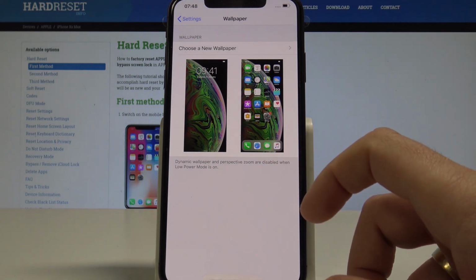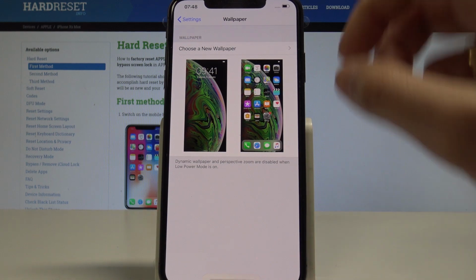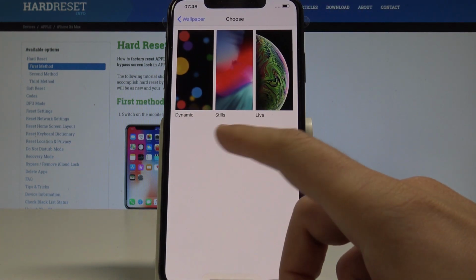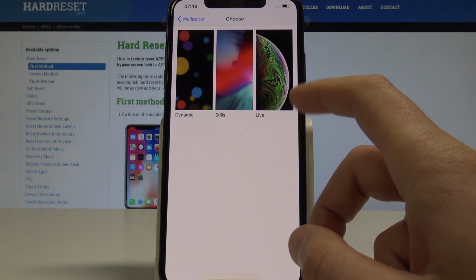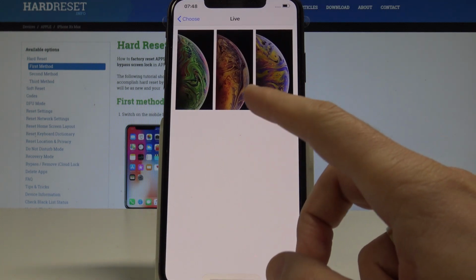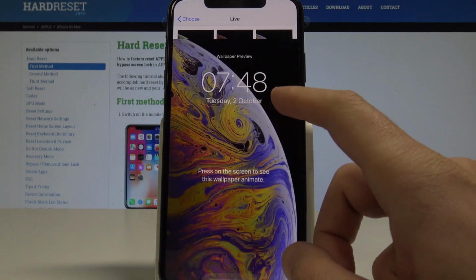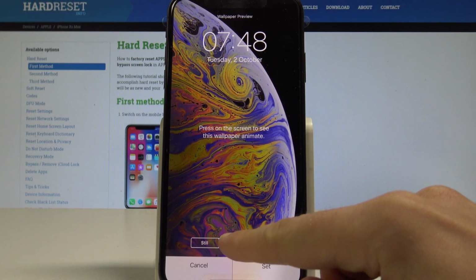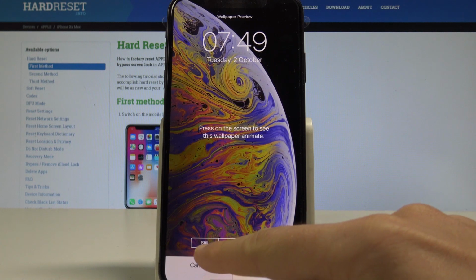wallpaper that you've got on your screen right now. You can choose a new one by tapping this option, and here you can use dynamic, stills, or live. Let me choose live, for example the following one. So you can now choose the perspective, live photo or still.